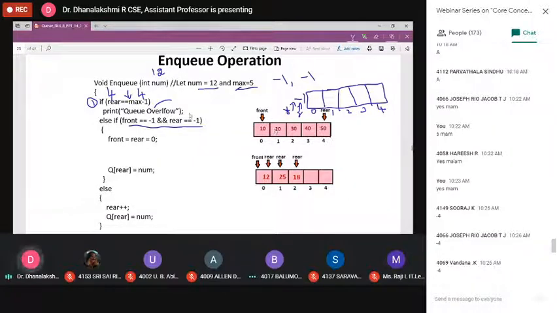Is it not overflow? It comes into the second condition. So in the second condition, you have to check whether our Q is empty or not. If it is empty, what do we have to do? Front is equal to rear equal to 0. That means you have to increment rear and front by 1. So minus 1 plus 1, what is it? 0. So now my rear increment, the meaning is rear and front was equal to minus 1.